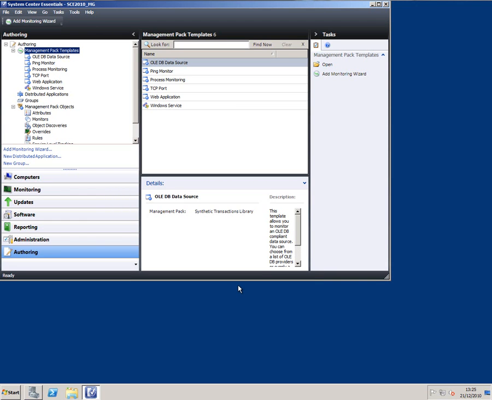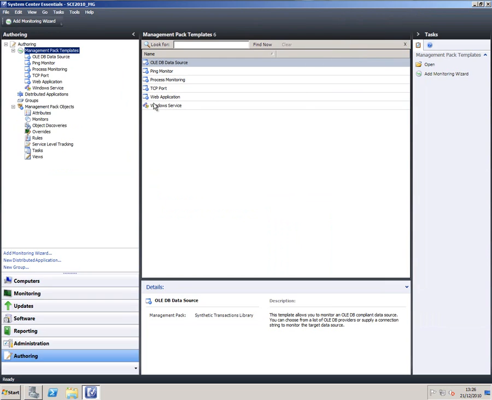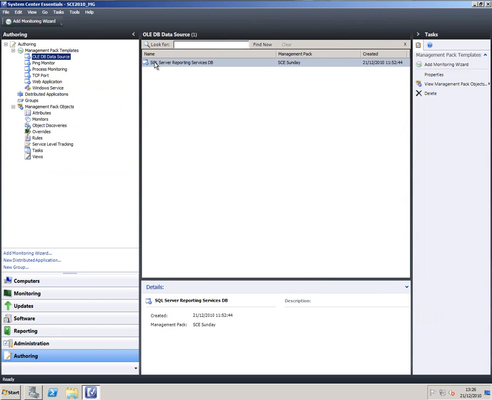Hello, I'm Andrew Fryer, and in this look at System Center Essentials, I want to continue to review what you can do with authoring. So I'm in the authoring console again here, and last time you remember, we created a very simple OLEDB data source to track that we could get to the reporting services database. You can do a similar thing for ping. You might want to check that Active Directory is actually pinging out properly by checking port 53, for example.